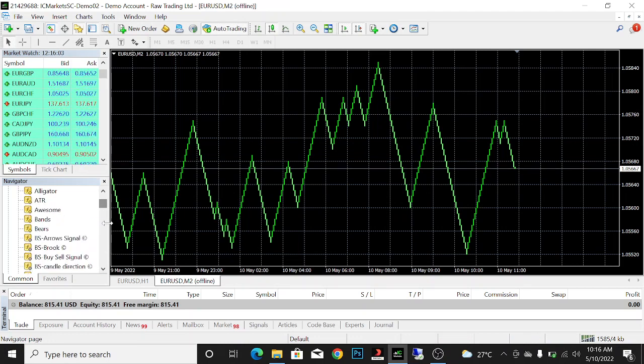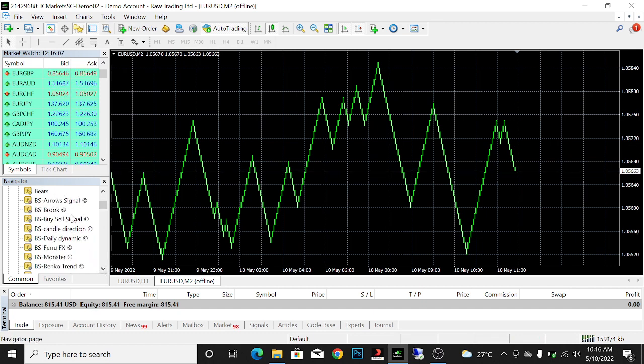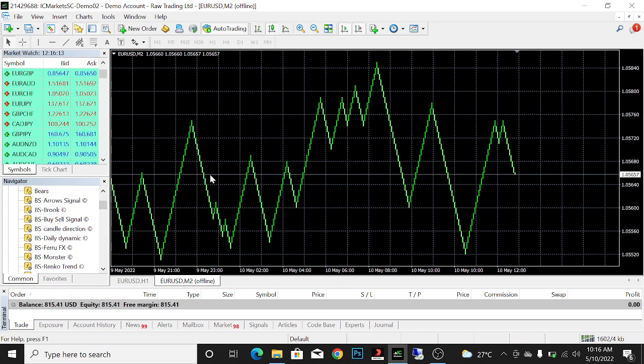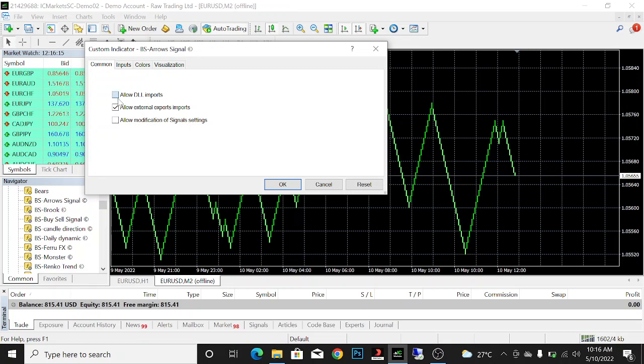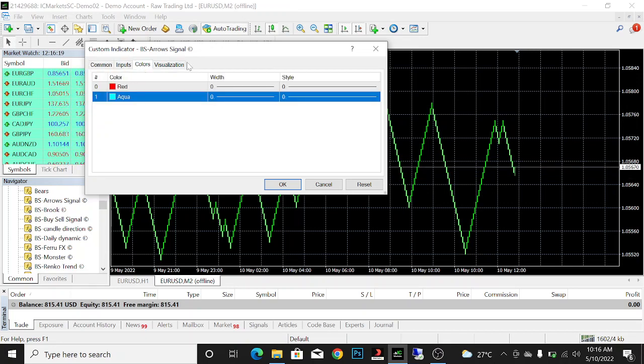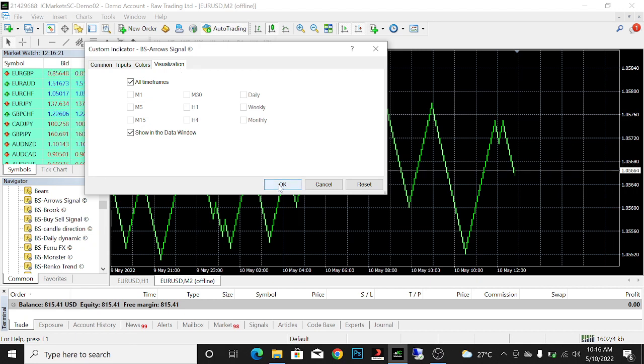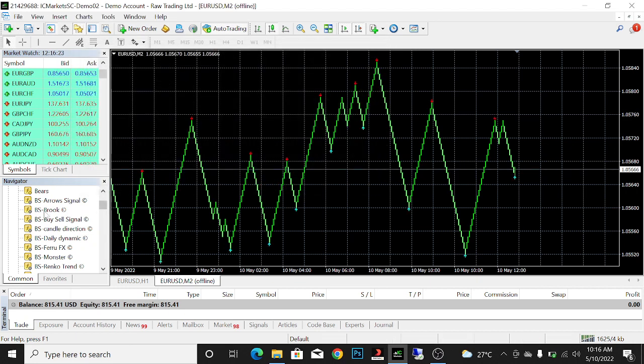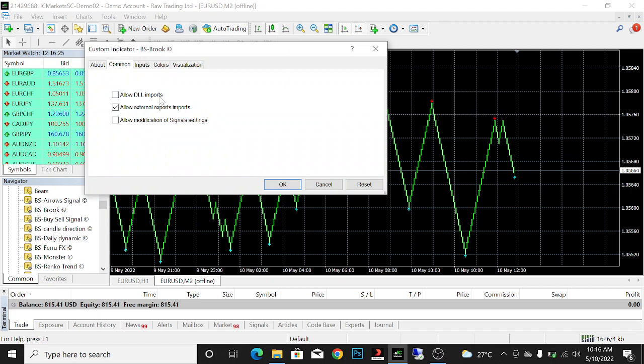All right. So now the last thing we're going to do here is to import our indicators, which is part of what I'm going to be giving you guys. You can see them here: BS arrow signal, BS brook, BS buy signal, and so on and so forth. We import everything. Now if I put the arrow signal, I'll allow DLL import, allow modification of signal. All right, there's nothing to change again. Just click OK. That's one. Allow brook, DLL import, modification of signal.